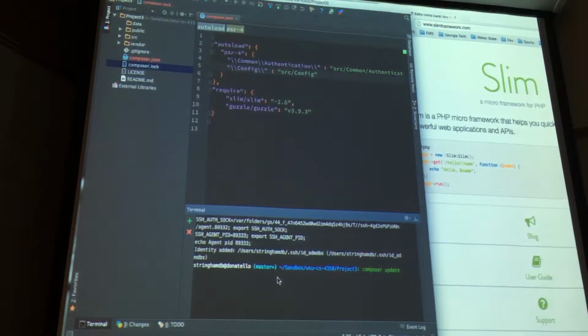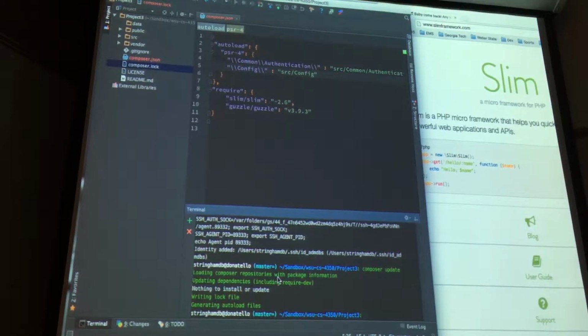Now, because we've added some dependencies and some autoloads, you want to make sure that they're transferred to the composer.lock file. So you'll want to run composer update. If you're running it on a Windows machine, you have to do PHP space composer.phar space update.